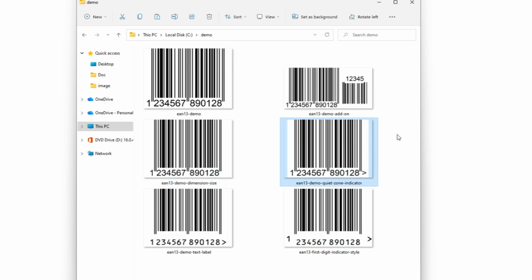The fourth generated barcode image was created with barcode type EAN-13, with the quiet zone indicator enabled to show the required blank margins around the barcode. The fifth generated barcode image was created with barcode type EAN-13, a text margin of 20 pixels, resizing disabled, and an OCRB font at size 26 for the human-readable text label.